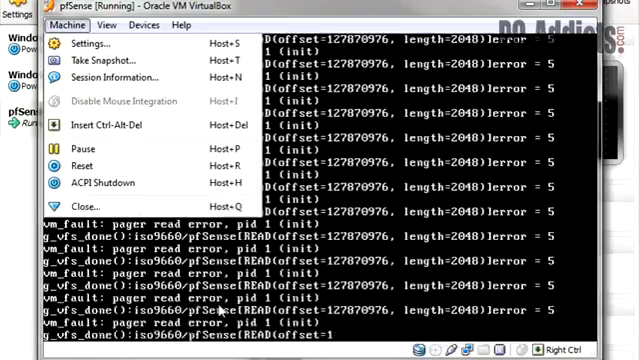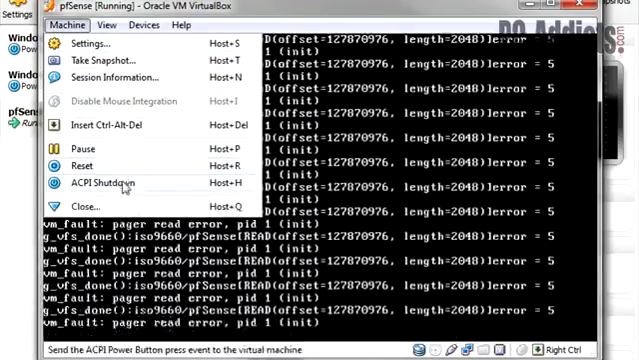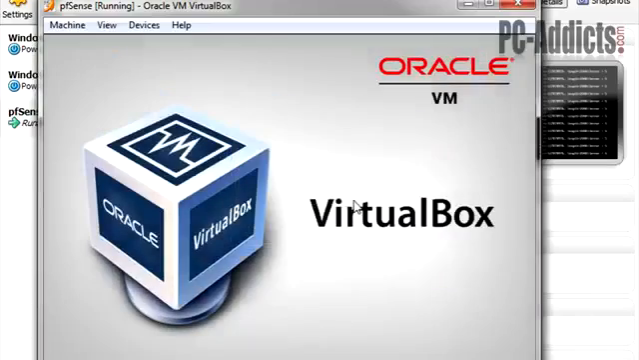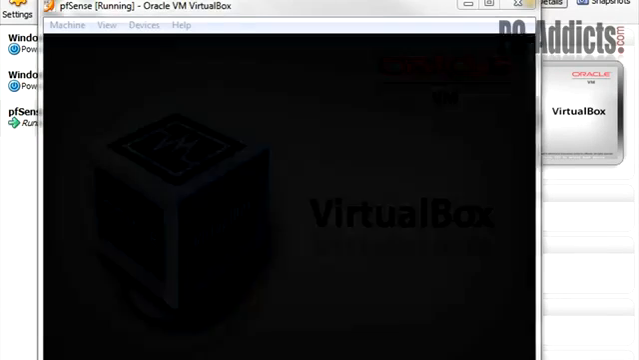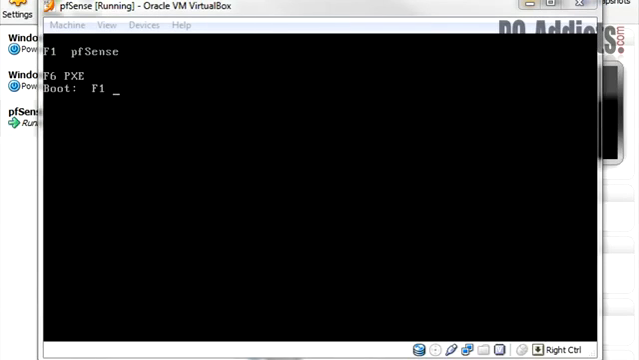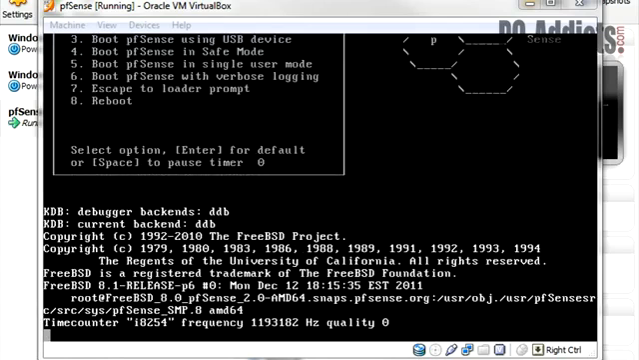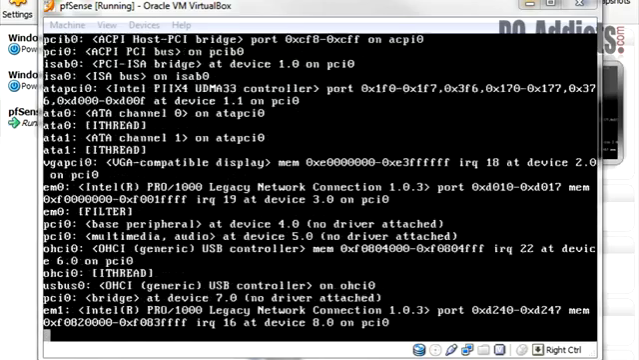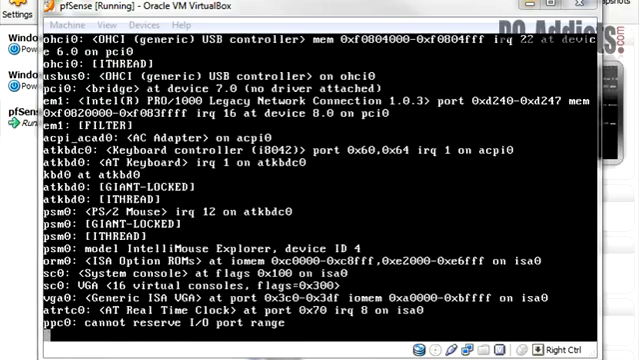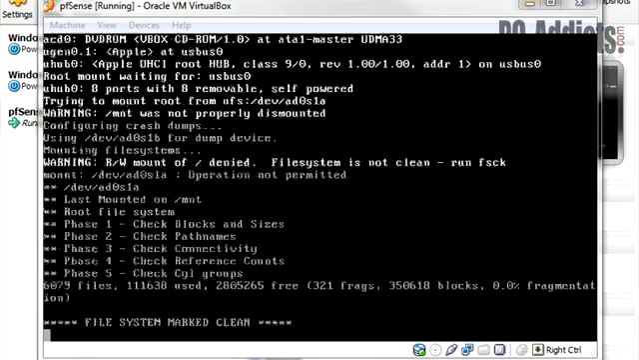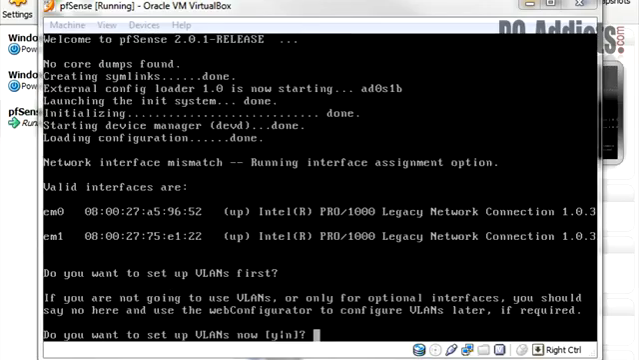Actually, I'm not sure what this is doing. So what I'm going to do is go to machine, reset it, and just see what happens. See if we can boot back up. Hopefully it installed okay. Alright, that's just the default. That's fine. We should be asked some questions here in a few minutes.